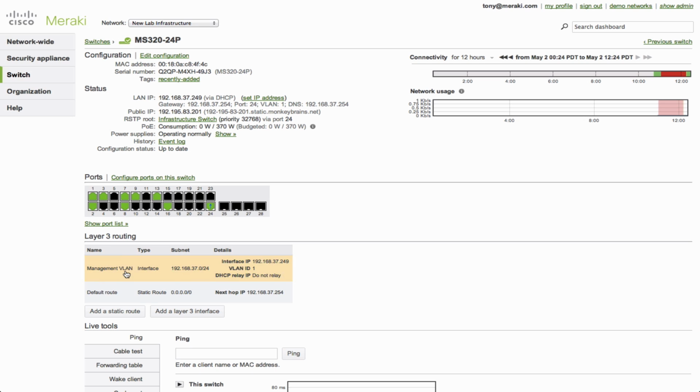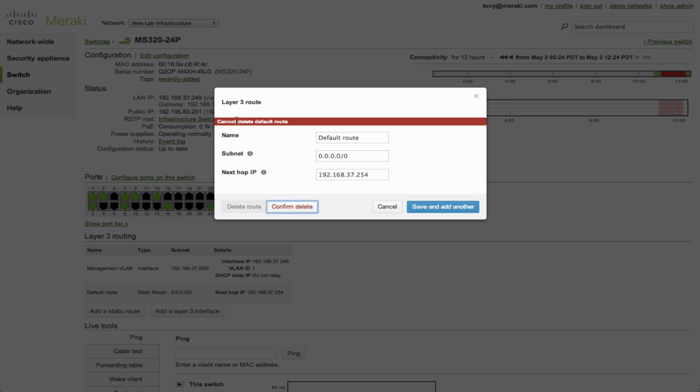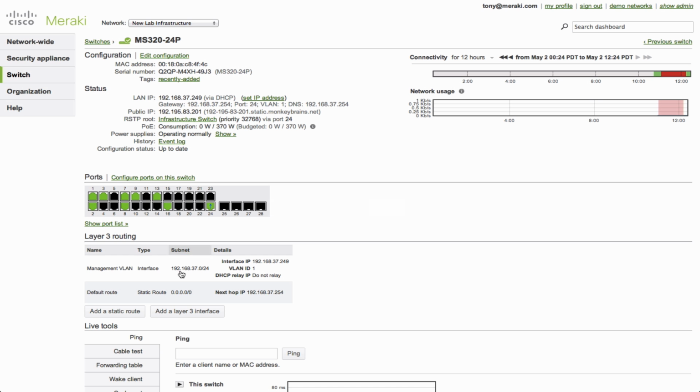Now, as soon as I click Initialize Layer 3, you'll notice that we now have one SVI or routed interface and an explicit default route gets defined. This route cannot be deleted. If you try to delete it, you'll see you get an error because it's an explicit route that's necessary to be there, and it's going to use the next hop IP address of the management routed interface that we just defined.